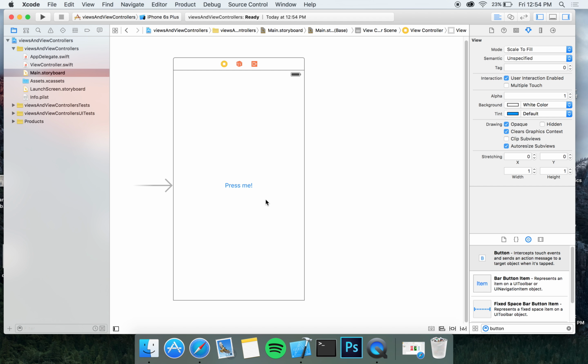Now we're also gonna change the background color, just to make things a little bit nicer in the example.